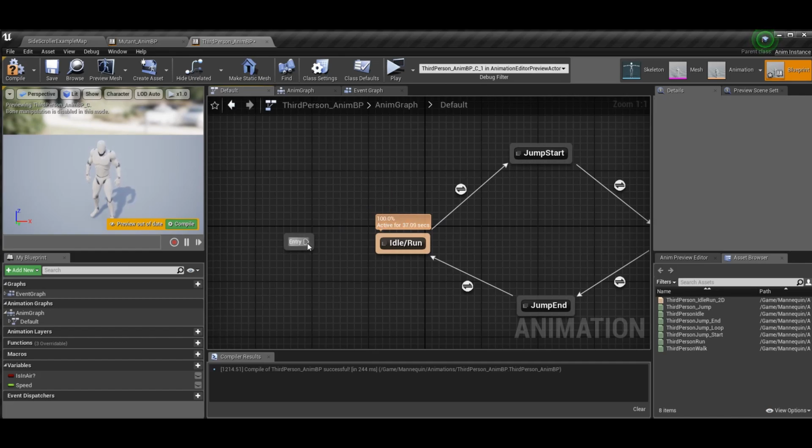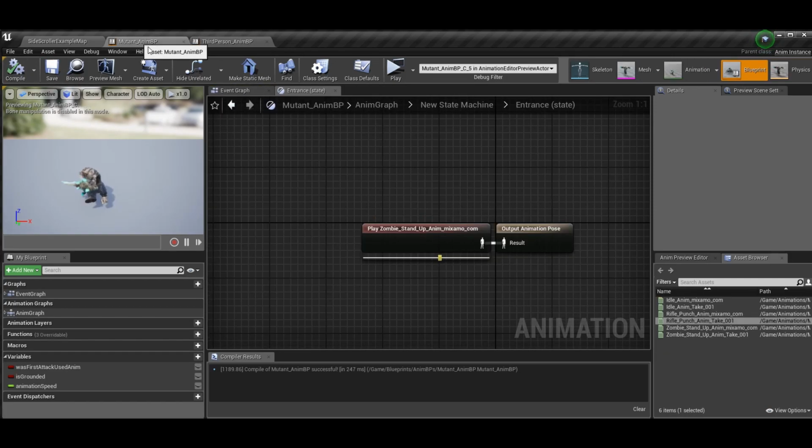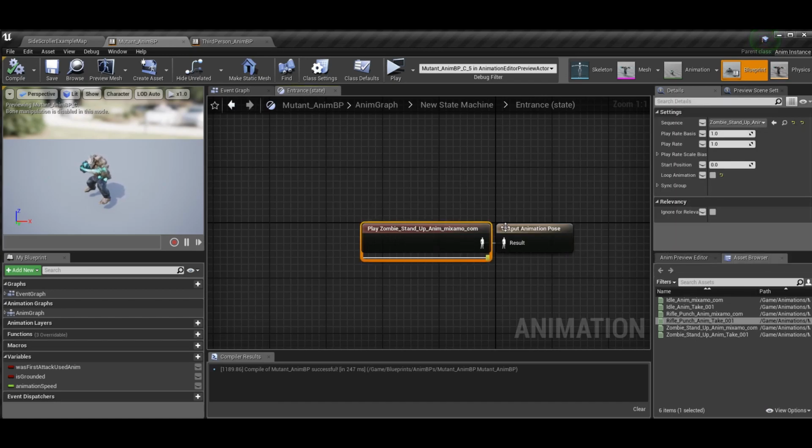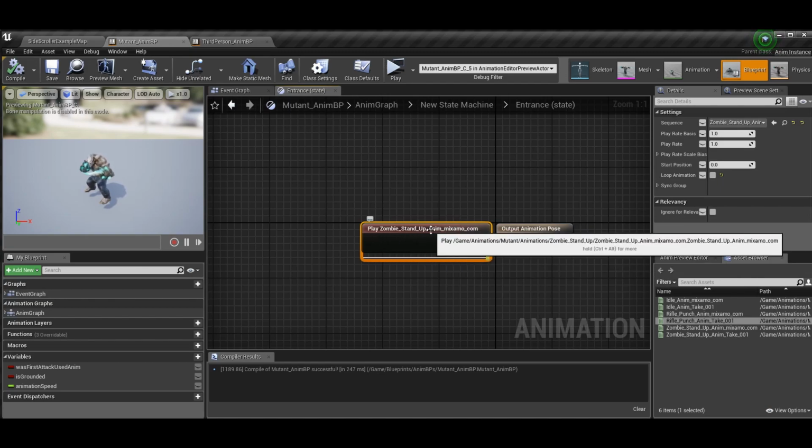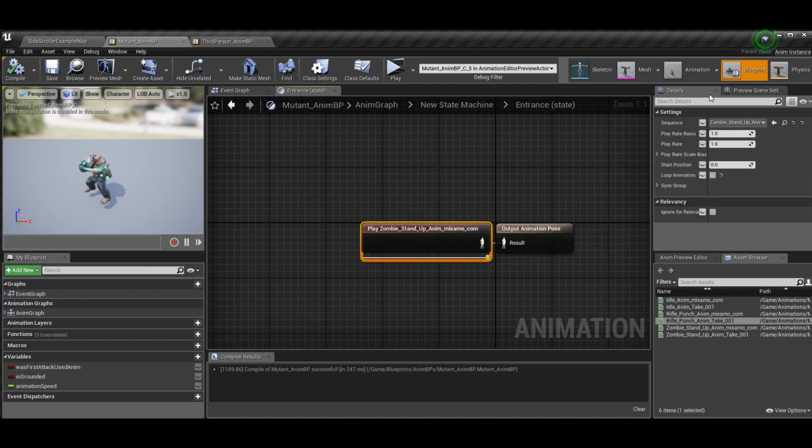I'm going to remove that since I don't have an entrance animation for him. There's a few things you'll have to do. So you see that you can just drag this animation in here, connect these together, and it will play. Easy, right? By default, this will be looped. If you click on the animation node itself, these will be looped. So you can see them in the details panel.